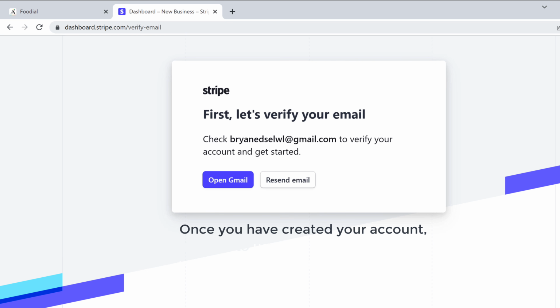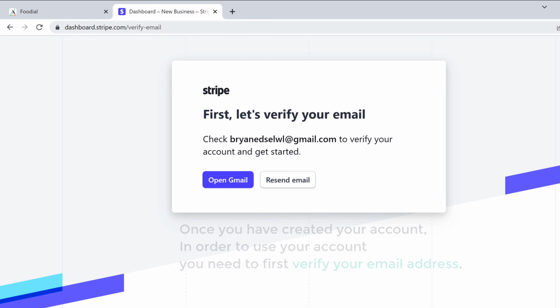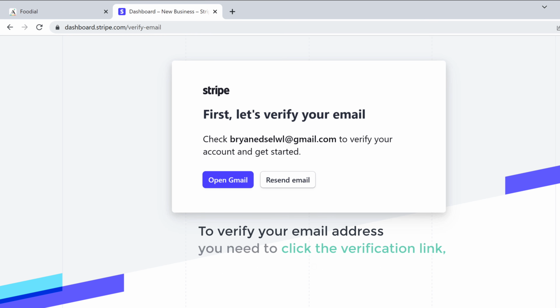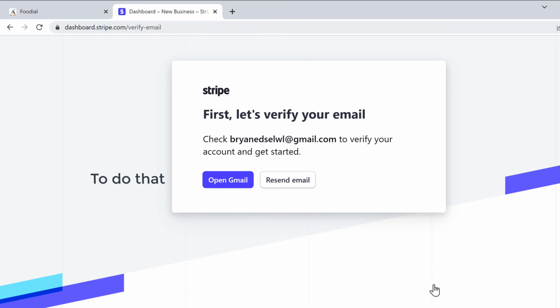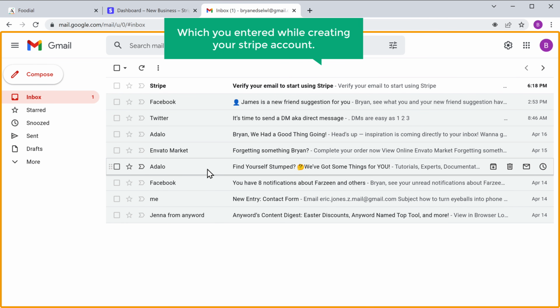Once you have created your account, in order to use your account, you need to first verify your email address. So to verify your email address, you need to click the verification link which was sent to your email. So to do that, just click Open Gmail. Now this is the inbox of the email which you entered while creating your Stripe account.